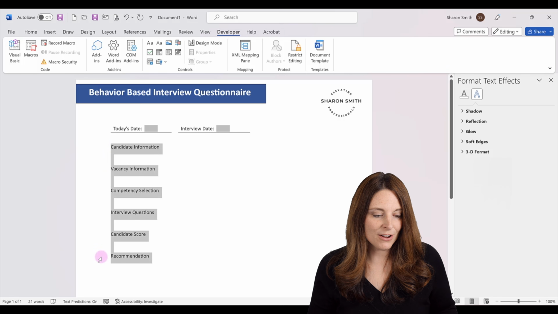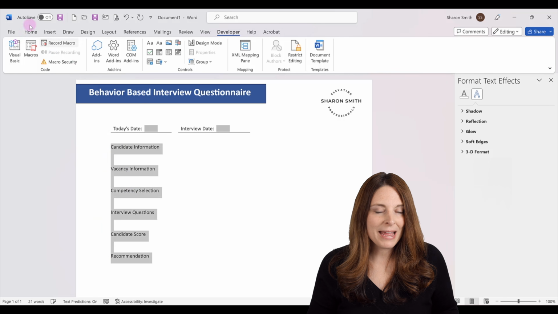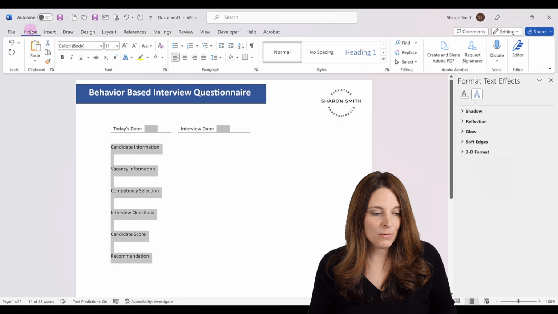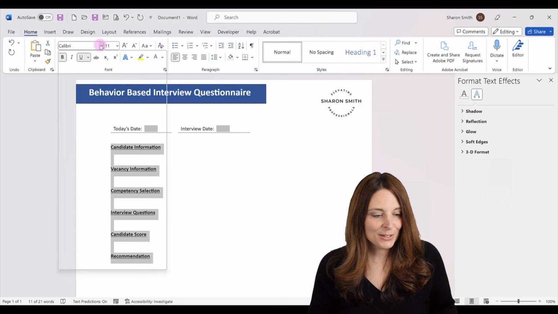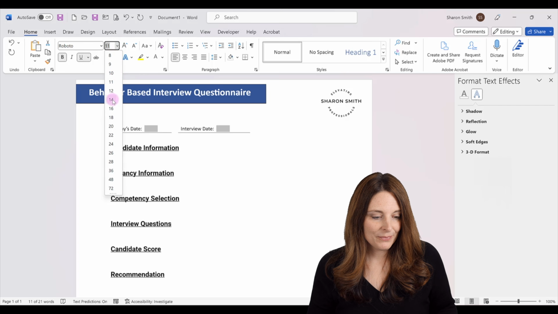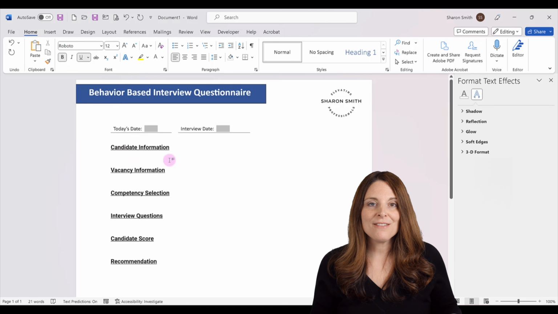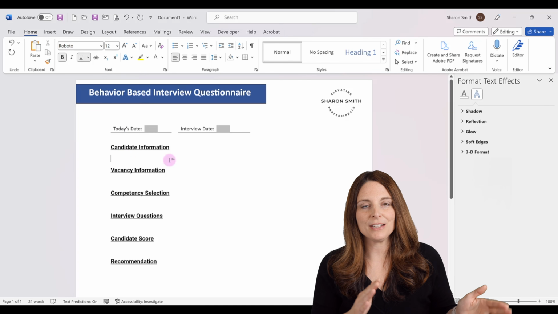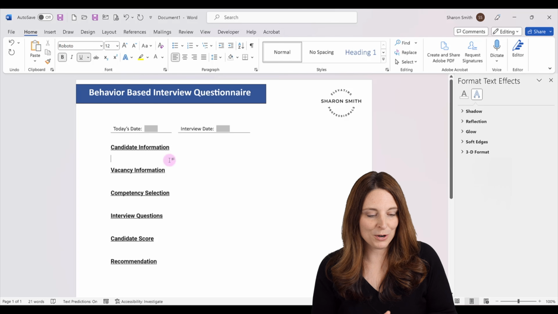So we can highlight all of these and format them however we want. If I want these to be bold and underlined, and maybe I want them to be a slightly different text and a little bit bigger font. All right, so now we have all of our sections ready to go, so we can start to build out the rest of our form here.